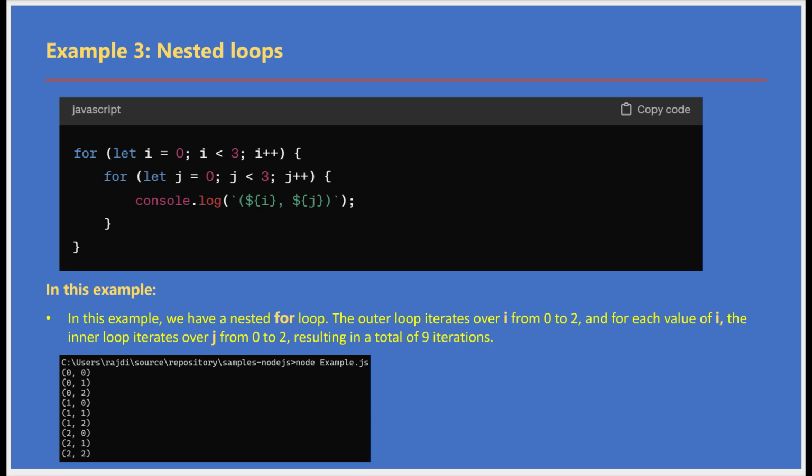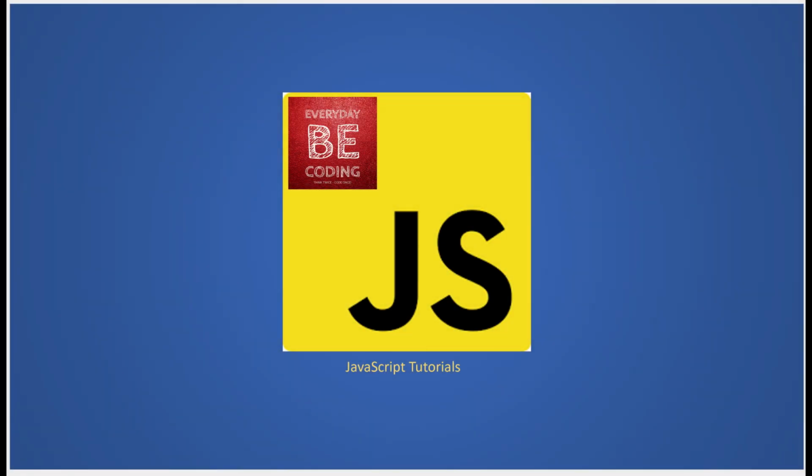From simple iterations to complex nested loops, the for loop is a reliable workhorse, ready to take on any task. Remember, practice makes perfect. Happy coding!